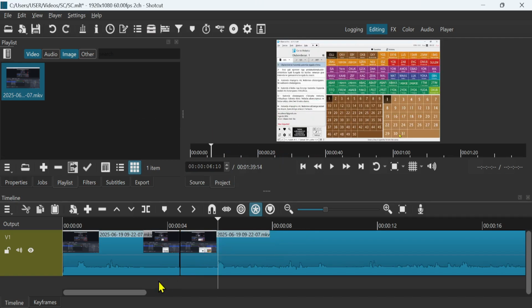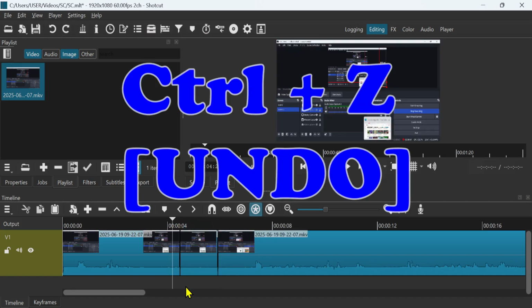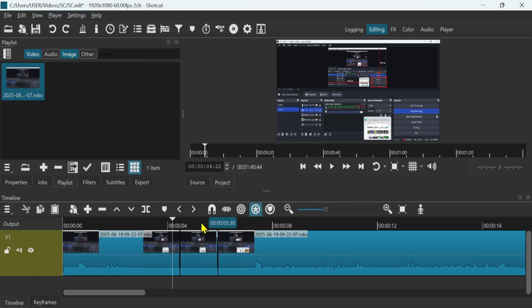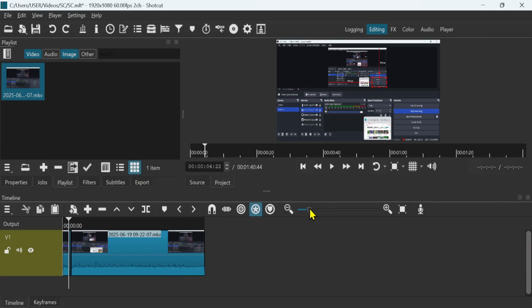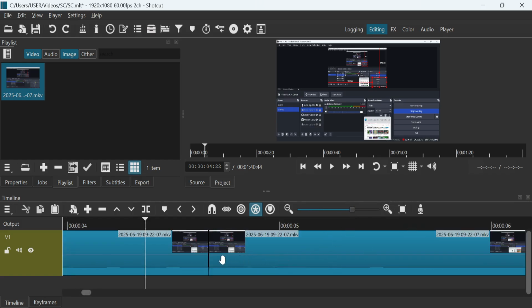If you want to bring back a clip which you have removed from the timeline, you can press Ctrl Z. Ctrl Z allows you to bring back the clip which you have removed from the timeline. This one allows you to zoom, reduce or increase the size of the timeline here. For example, when I zoom out, you can see that my video will appear short, but when I zoom in, my video would appear long.